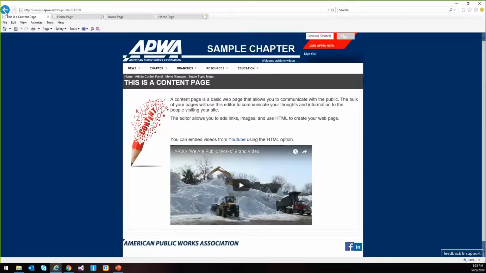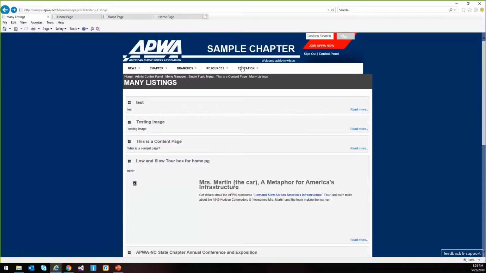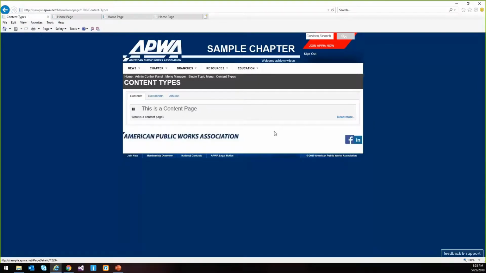If I click on this one, it's going to show me that I can link a submenu to different types of pages, and then they're going to tab out here across the top. So all of my content pages will show on this page here if I click on this tab. All of my document pages will show on here, and then photo album, same thing. It'll all show listed out right here.